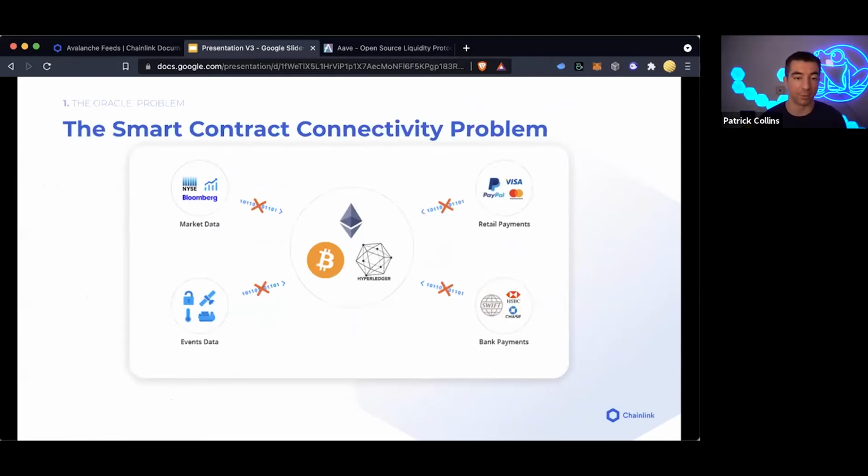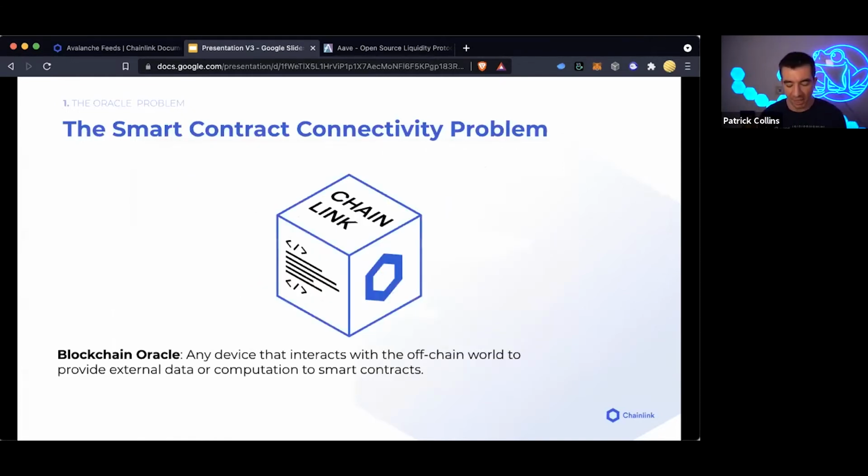And this is an issue, right? Because as we just said, these smart contracts are these superior digital agreements. Well, guess what? In agreements, I probably want to interact with the real world in some way. If I have an agreement in the real world, I probably want it to be in regard to the real world. So smart contracts alone can't access retail payments, market data, events data, bank payments, really anything outside of tokenizing applications. So this is where blockchain oracles come into play. A blockchain oracle is any device that interacts with the off-chain world to provide external data or computation to smart contracts.